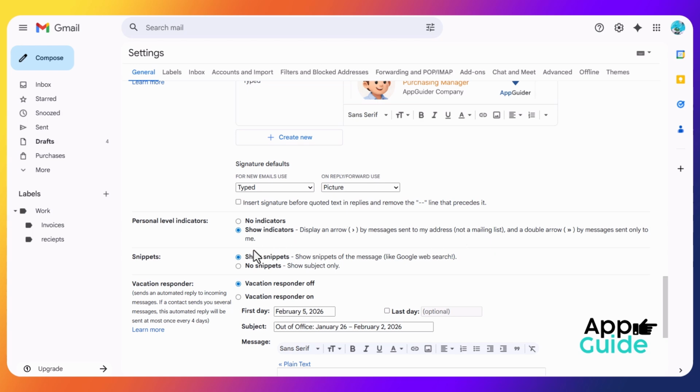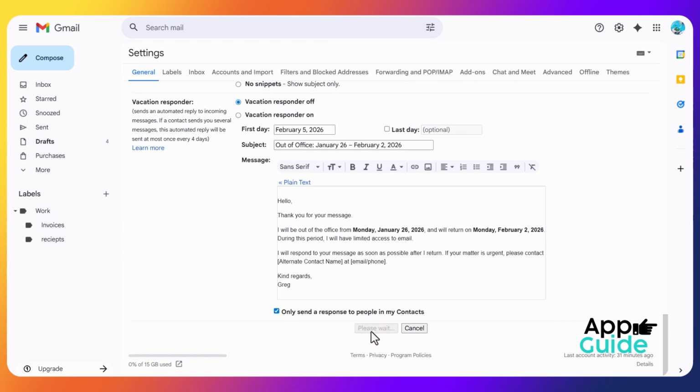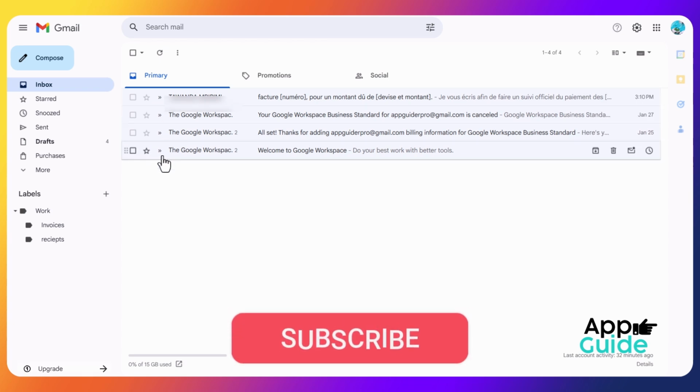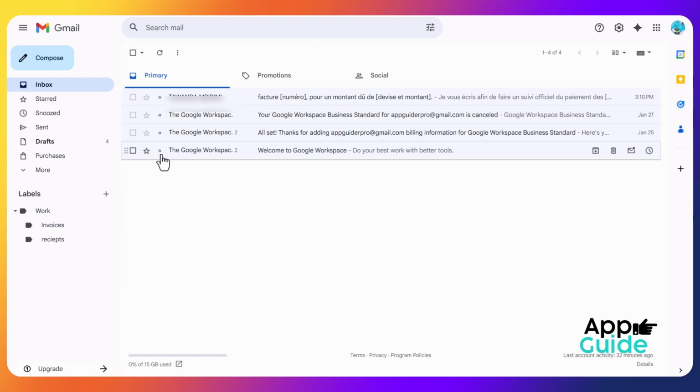So once we turn this on and we save, the emails will start to receive these arrows to tell you exactly whether this email is directed to you or you are within a mailing list or it's been sent to you and a group of other people. That will make your life easier when you're using Gmail. So this is how you make use of that function.